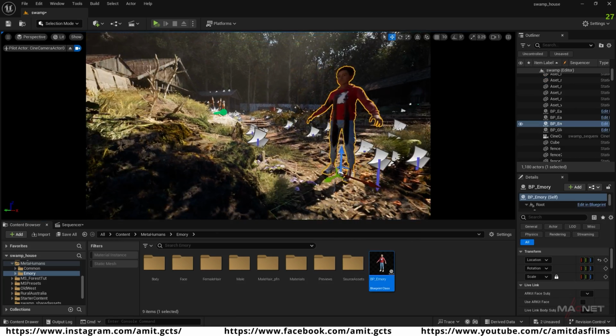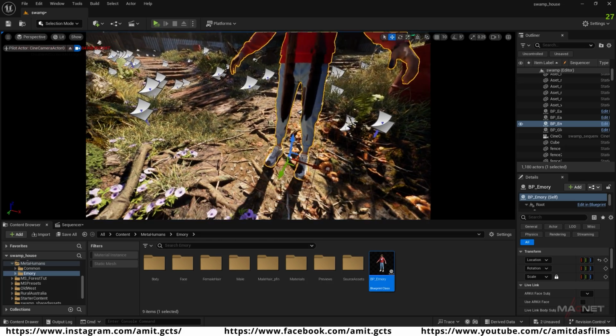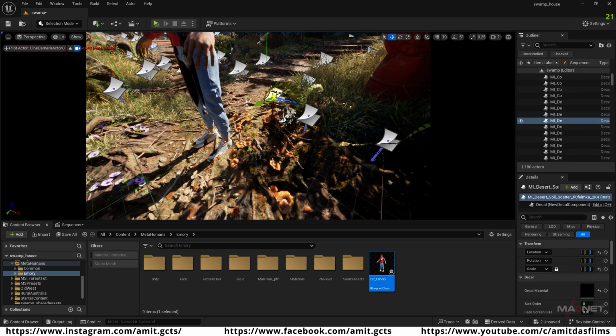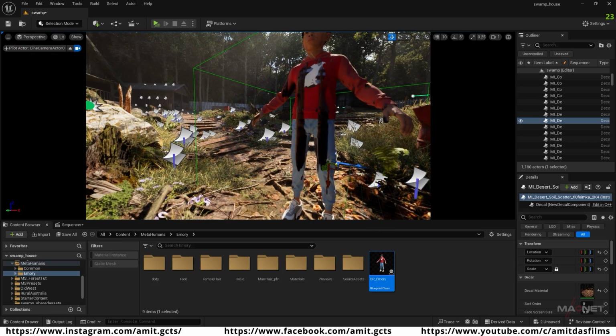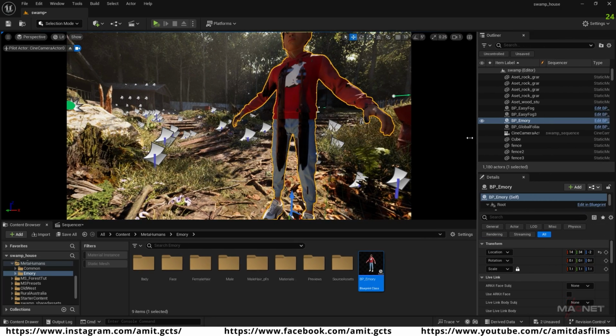So as you can see, this is our Metahuman in our scene. And you can see that there are also some black lines. It's because I also put some decals over here. So if you have decals in your scene, you will see that the decals also interfere with the Metahuman, so you can easily fix that. So we select our Metahuman, then we go over here and make a little room here.